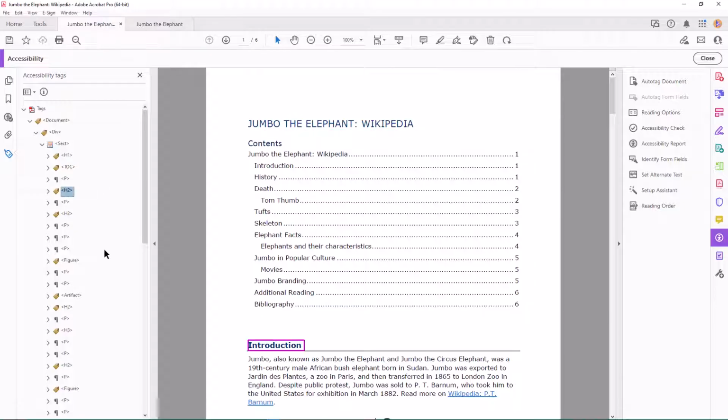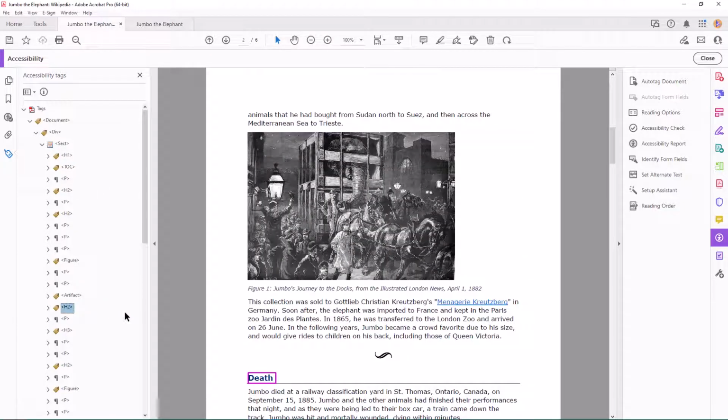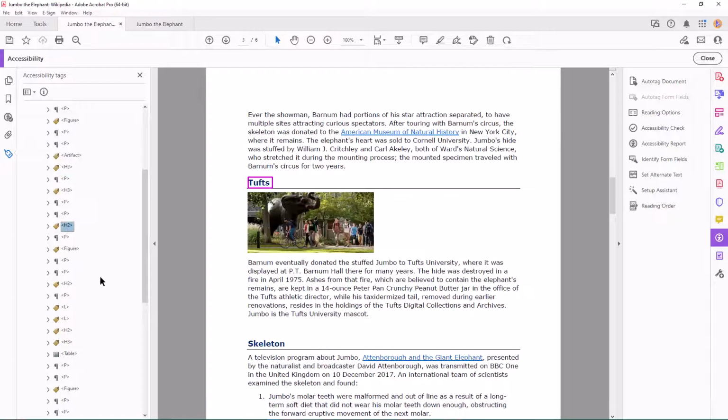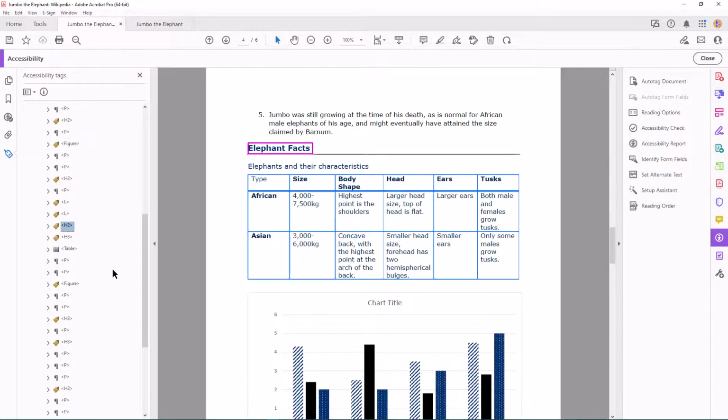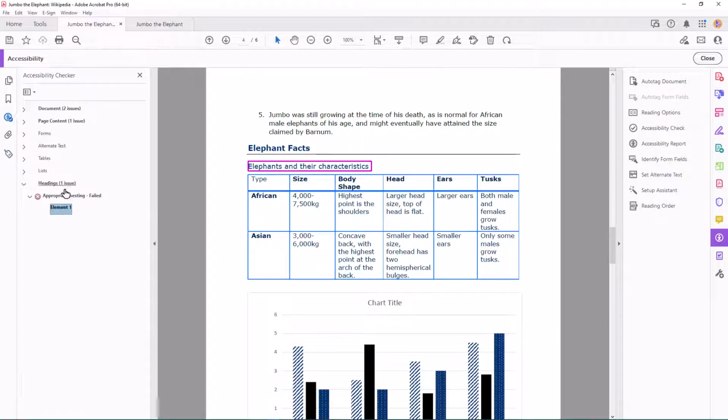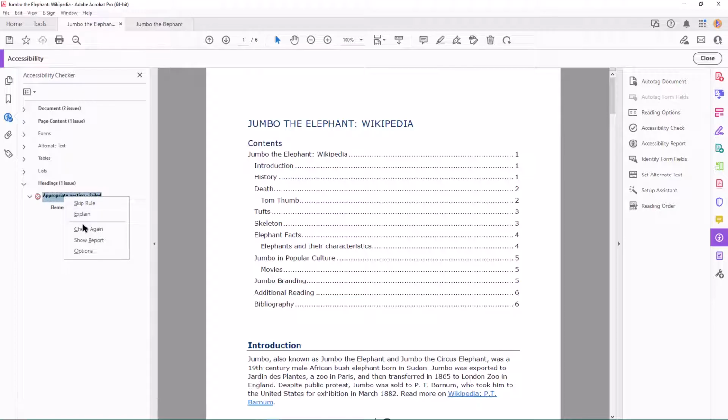Once you've checked the document headings to be sure that they begin with an H1 and are properly nested throughout the document, and that they accurately reflect the overall document structure, you can return to the Accessibility Checker, right-click the error, and choose Check Again.